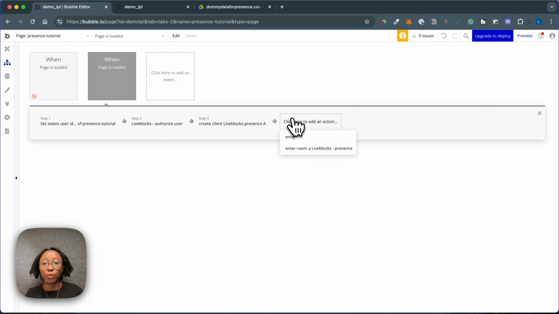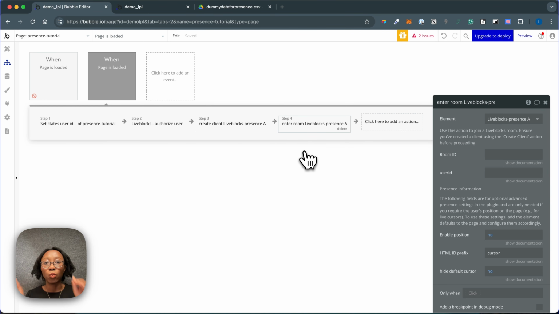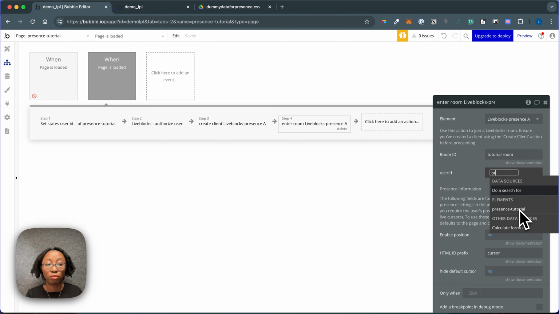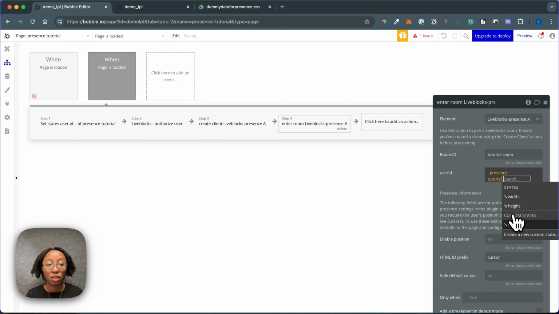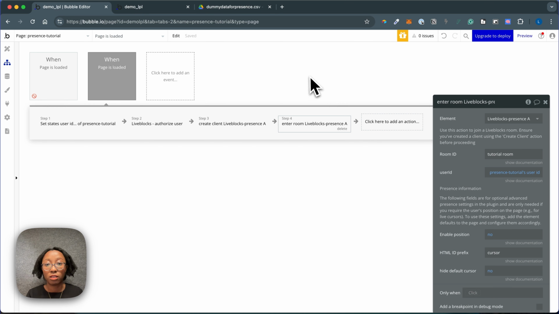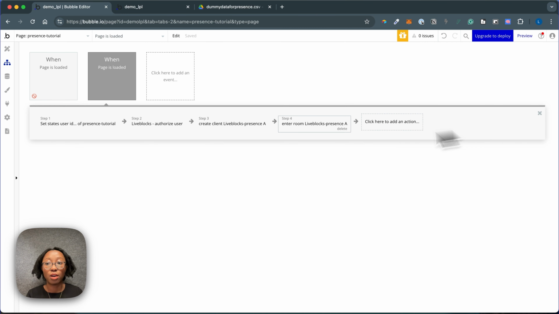Next, we're going to add the enter room action. This is what actually brings the user into the room. For room ID, again, it's tutorial room, or whatever you used to create your room in that very first create room step. User ID is going to be our Presence tutorial's user ID. And we can leave the rest as is. So we set user ID, authorize user, create client.